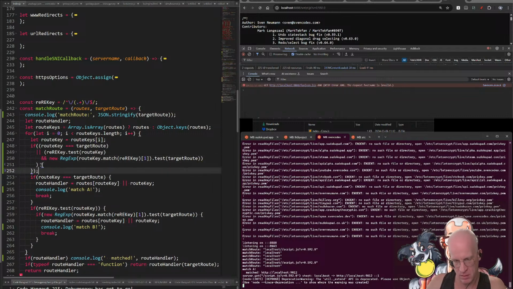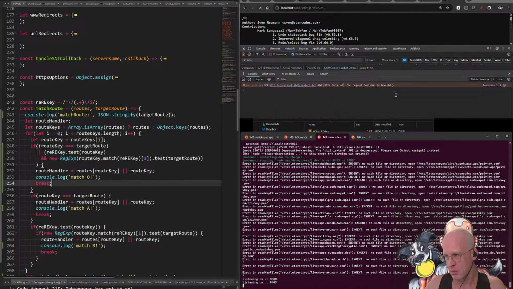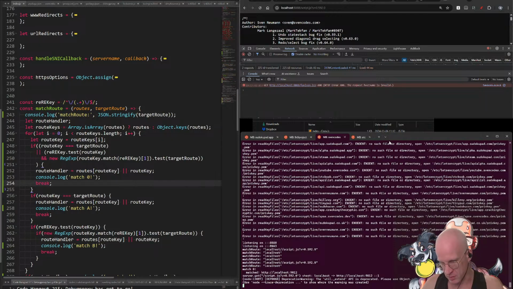Then we can do this. Match 0. So now it should always be a match 0. The other two shouldn't be necessary anymore. So that's just our are we matching this route? Are we using anything other than root key here?